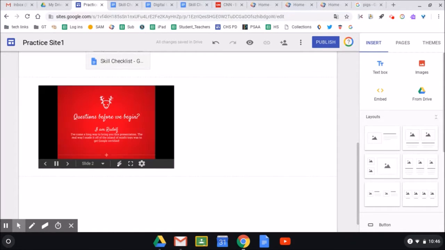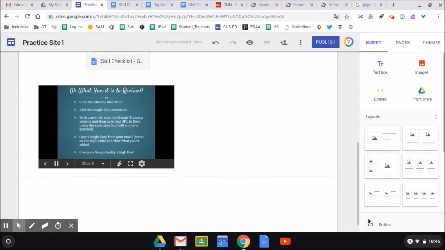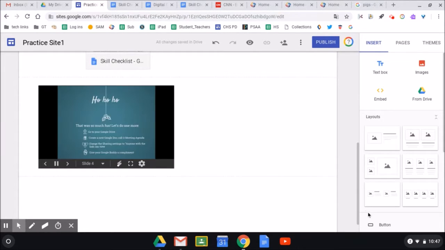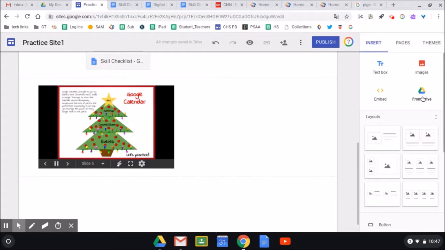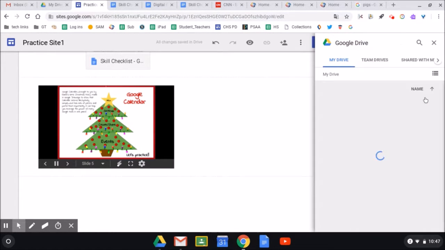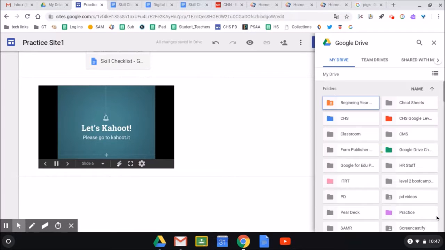The final thing I want to show you how to bring in before we publish is a shared folder. One of the quickest ways to bring in lots of information at the same time is by using a shared folder. I can do that from Drive. So if I click on my main menu here under Insert, from Drive, it takes me to my Drive.